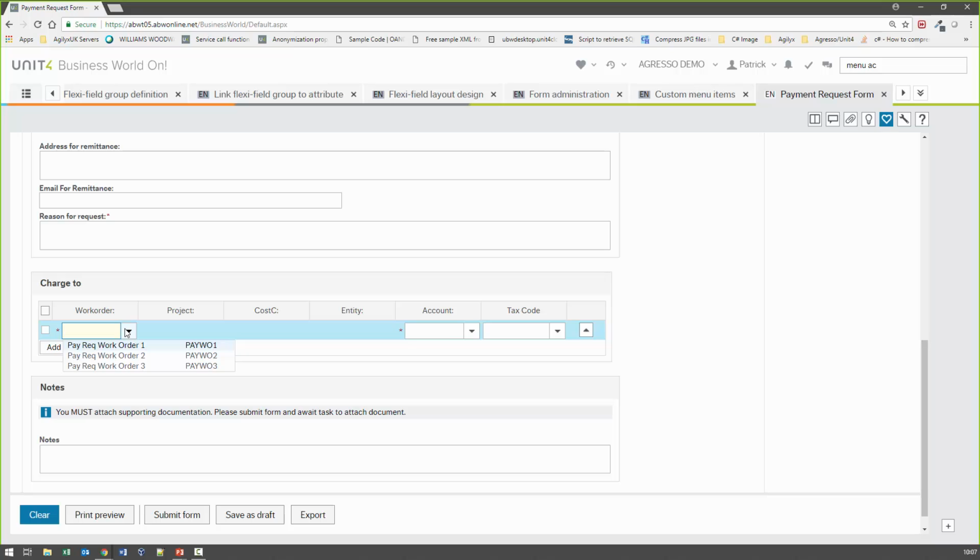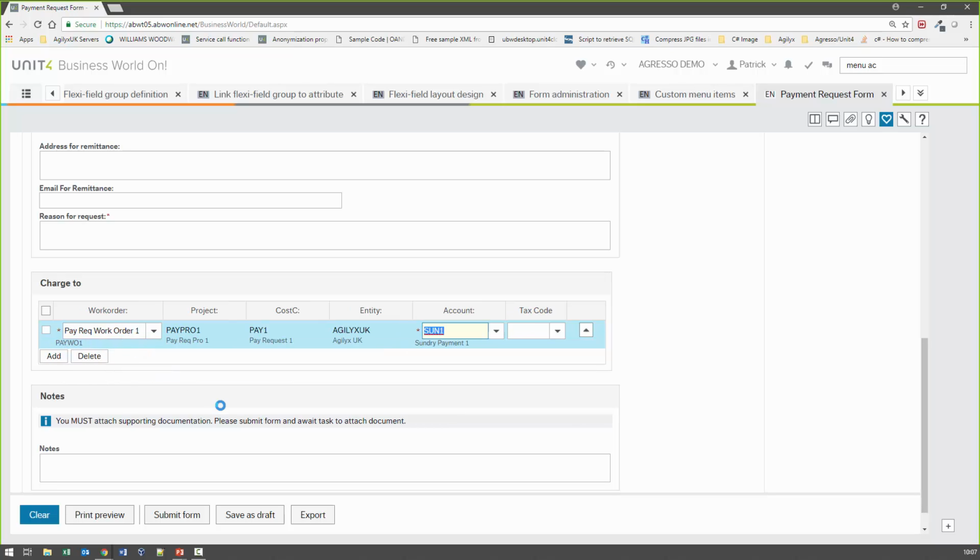So again, I've restricted this to 3 particular work orders that I've set up. So the first one, if I pick this work order, you'll see straight away it says, oh, this work order is linked to this project, linked to this cost center, and it's linked to this entity. And you can see it's defaulted in the account code. The reason it's defaulted that account code is because it's basically saying this cost center only has access to this account code. So by default, it says, well, you've only got one, I'll populate it automatically for you. So that's what it does there.